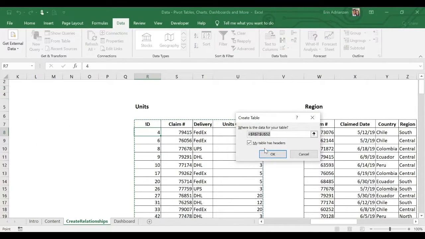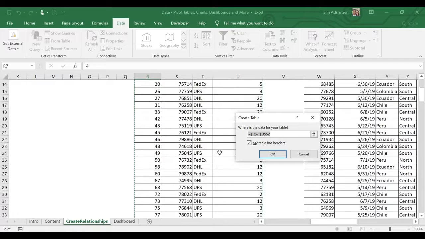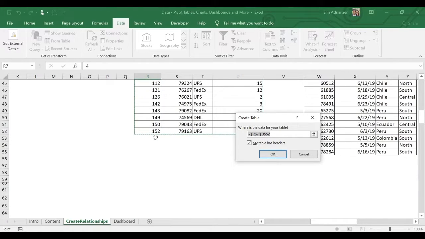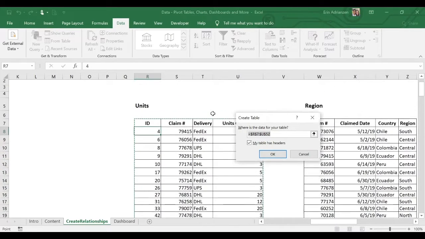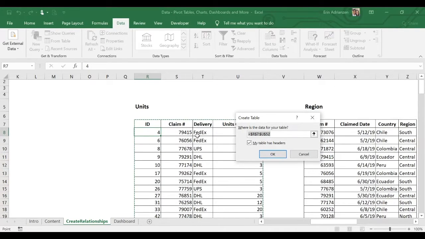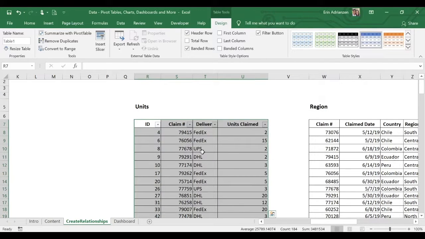And we have right here, my table has headers, yes. And let's double check that the whole data is part of this table. If you guys can see right here, there is a dashed line right there. Those are the limits, right? And it seems like all data is selected. So we are fine. And then we hit OK. Boom. So now let's do for the other ones as well.